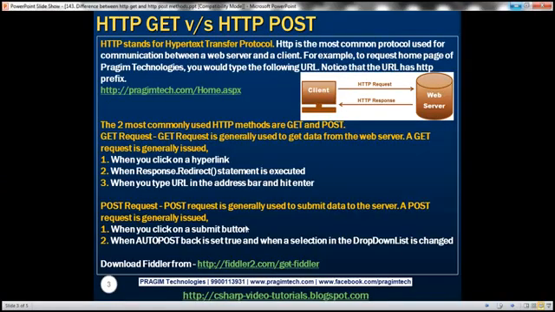And a POST request is generally raised when you click on a submit button, or if you have a drop down list on an ASP.NET web form and you have set the AutoPostBack property to true, then when you change the selection within the drop down list, what happens? The web form will be posted back to the server. So another request is sent. And what request is that? It's a POST request.